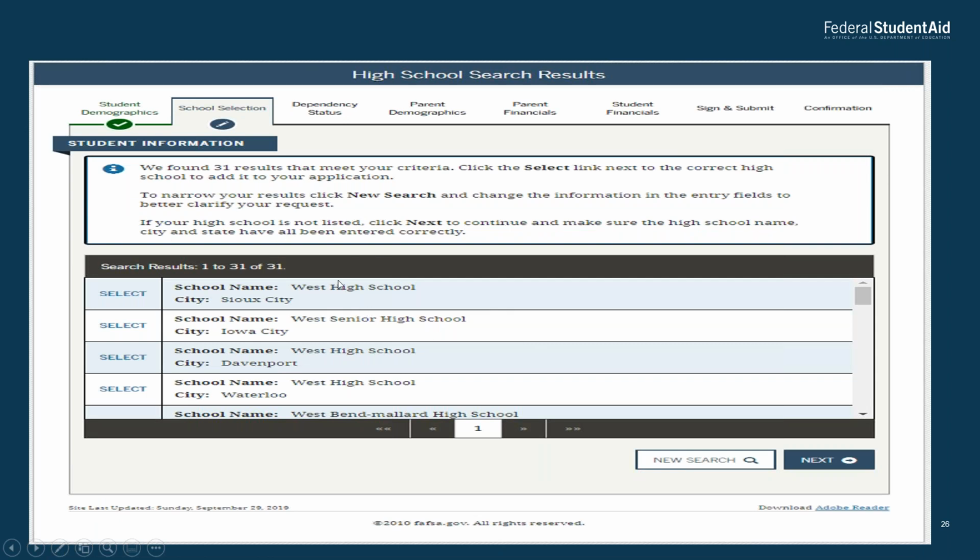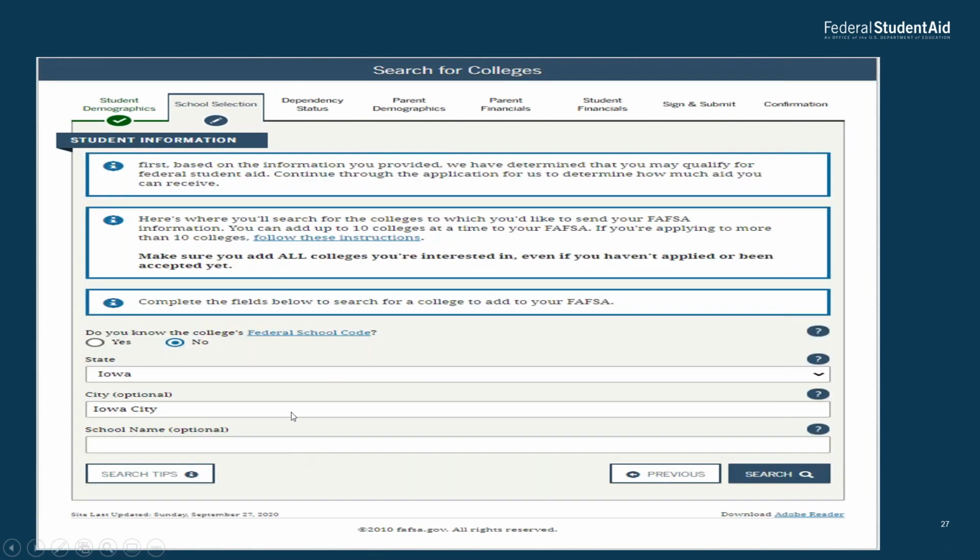So this student didn't use the search feature. They just typed in a few words and it came up with some of the schools, so they can select it and move on to this college selection process.